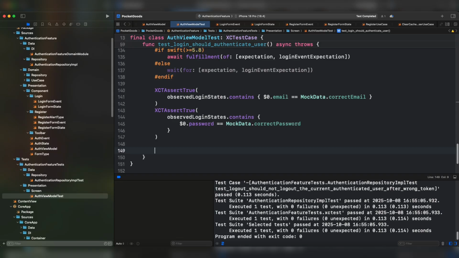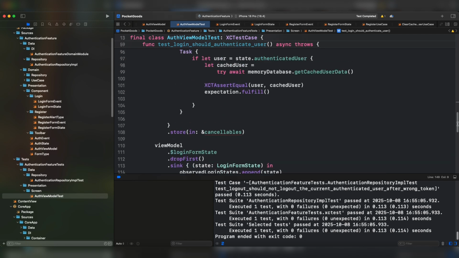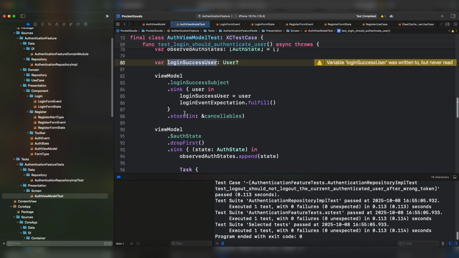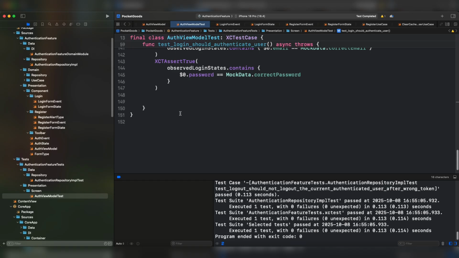The next assertion, we need to make sure that the login success user, I'm talking about this one that we have done before, this particular value is not null, which is very important. If this value is not null, it means that we have some data to serve to our UI. And the data is basically the user data. Next, we need to make sure that this login success user matches the user data from the database.